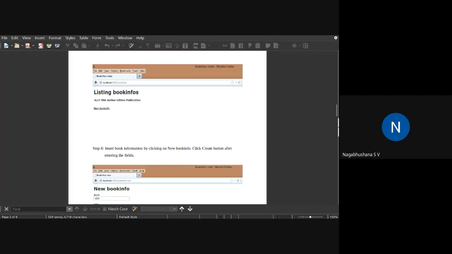Now you can see localhost:3000/book infos. See, this part is not created by us. You can see there is a link given, new book info. That means book info is the name of a table, and I have created five books. So this part will be done by the scaffold utility automatically.